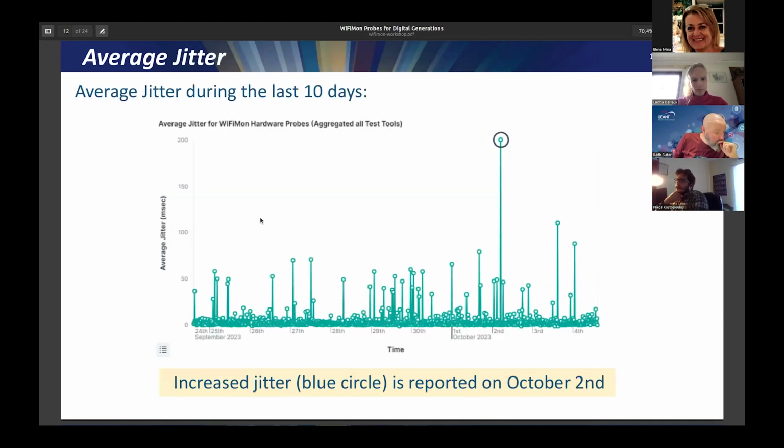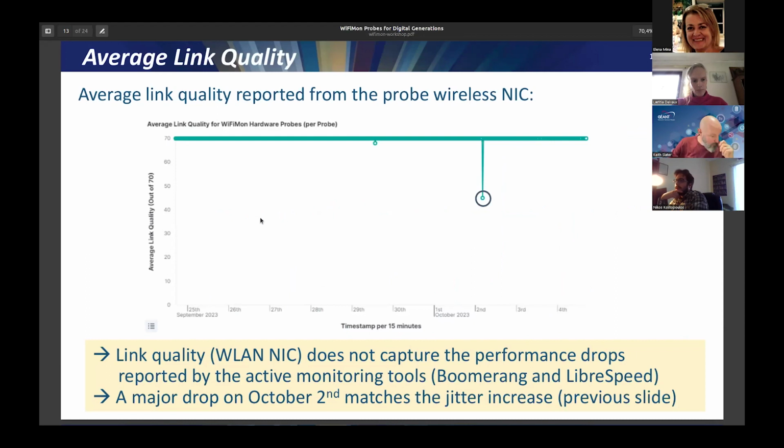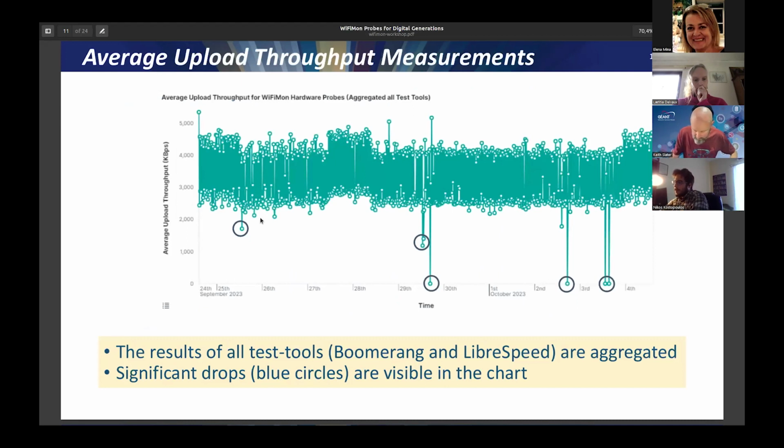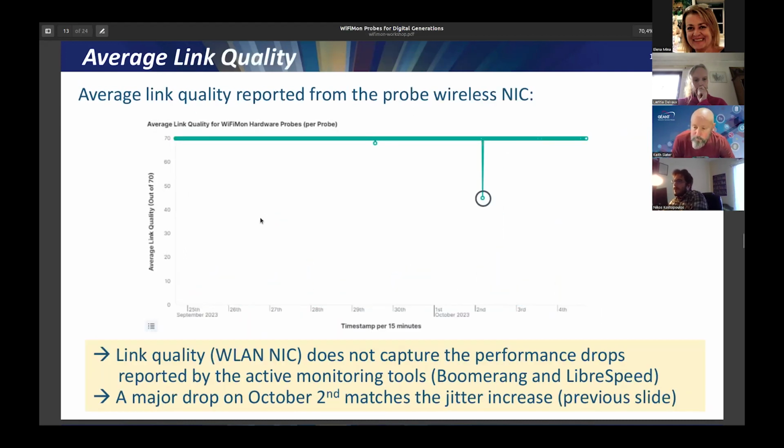In the next slide, I depict the average jitter during the last 10 days. You can see that with the blue circle, we report a very high jitter value. And you can see that this jitter value matches the average link quality that's reported from the hardware probe wireless network interface card. However, you can see that these measurements, which are derived from the wireless network interface card, have nothing to do with the values reported from the upload throughput. You can see here that we have a lot of performance drops. However, here, from the wireless network interface card, we only get one major drop.